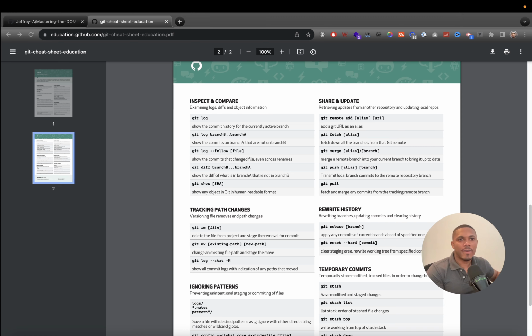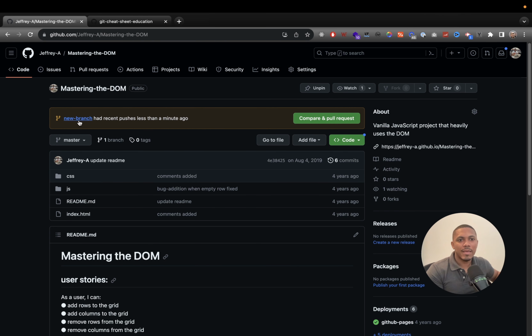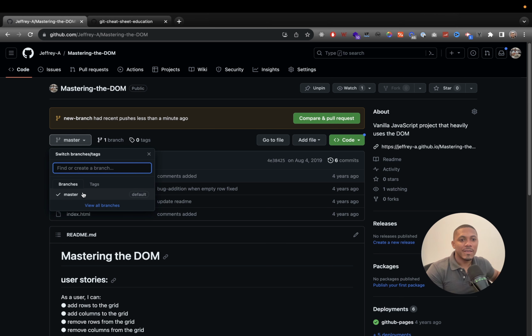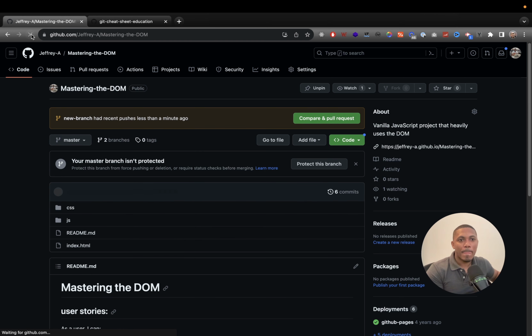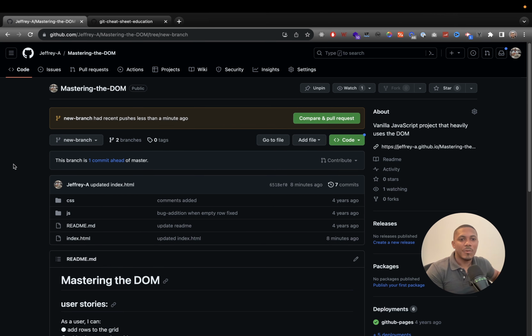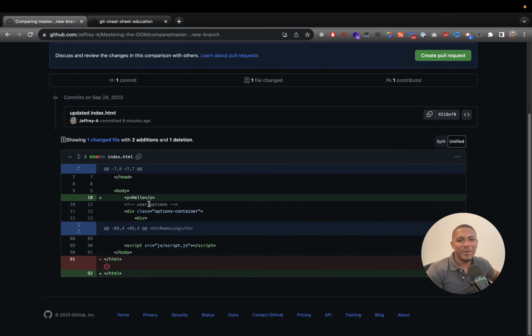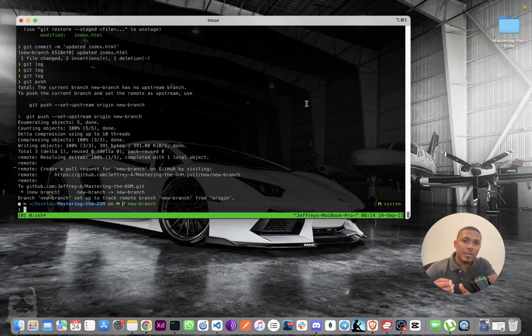And now if I go into here, you can see that the new branch had recent pushes less than a minute ago. So we just push. I need to refresh. Now I can see the new branch over here with my commit that will say hello. Hello, there you go.